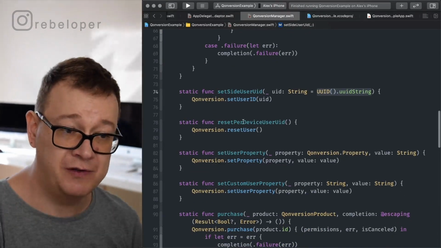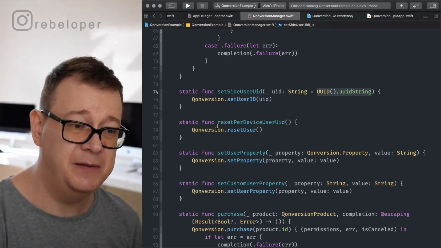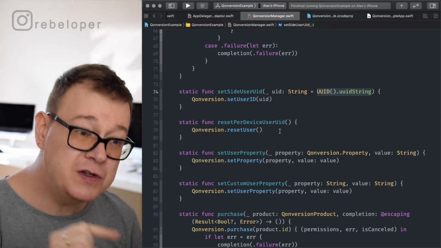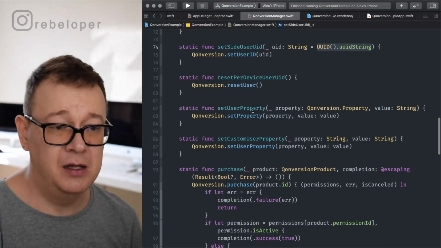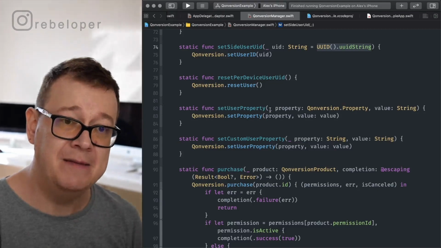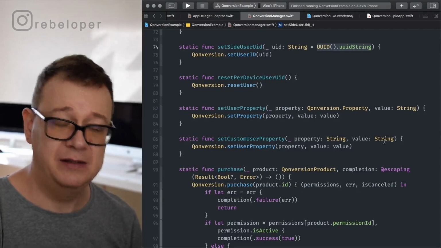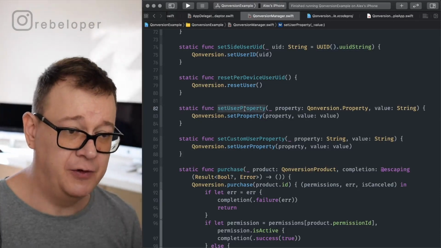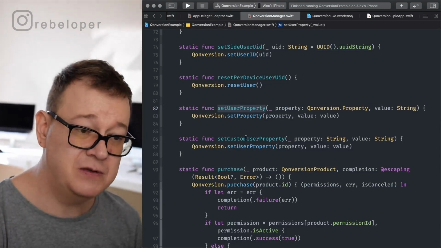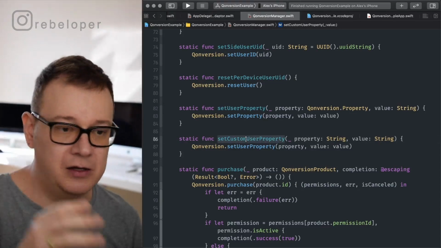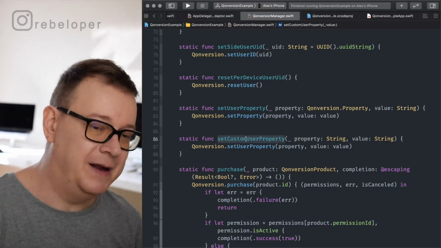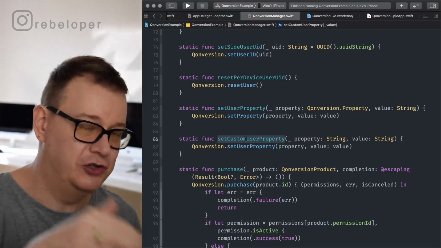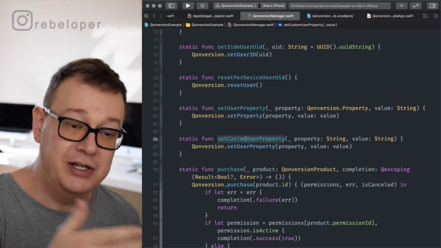Now, you could also reset the per device user ID with Qonversion.resetUser. That's really straightforward. Also, you can set some properties, and the default properties are name and email. And you can just add name and email, whatever you want to. And this is for the set user property, but you can also set custom user properties. Let's say, I don't know, whatever, level count. And then you can add that string, like level count, which of course shouldn't be an int, but level count or gender or whatever.